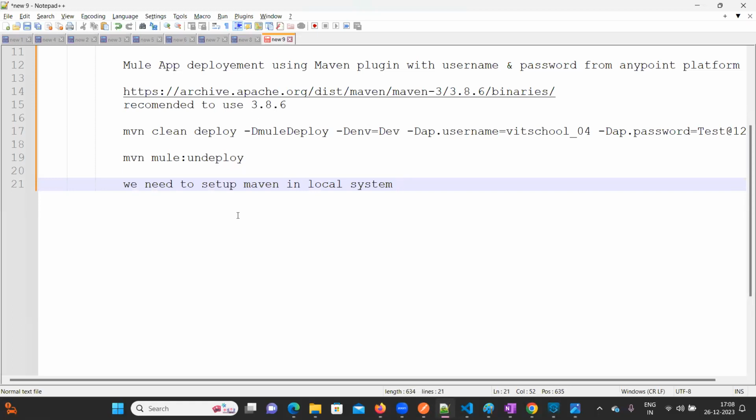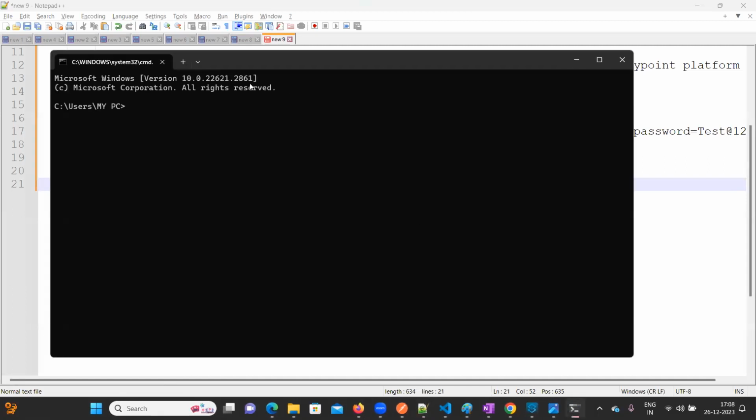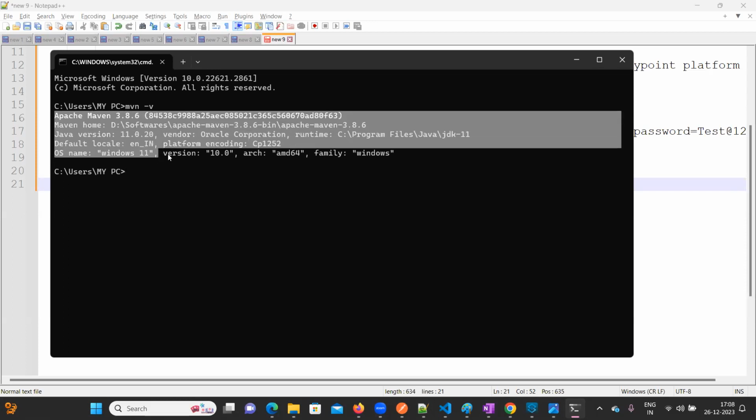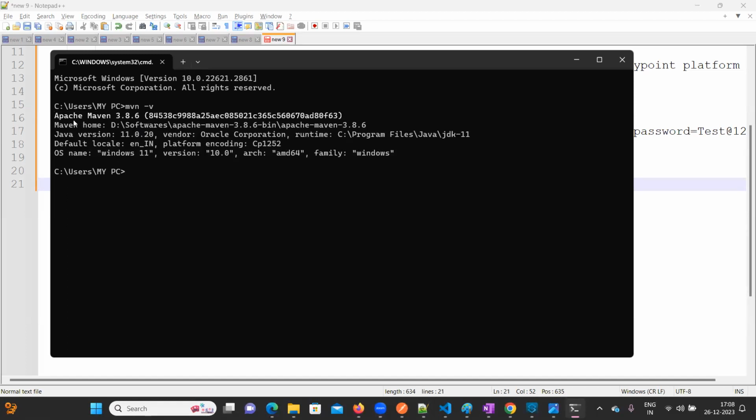Once you set up Maven in your local system, you can go to the command prompt and verify with mvn -v, so that you will be able to see what version is installed and configured on your local machine. In my machine, Apache Maven is already installed; the latest version is 3.9.6.